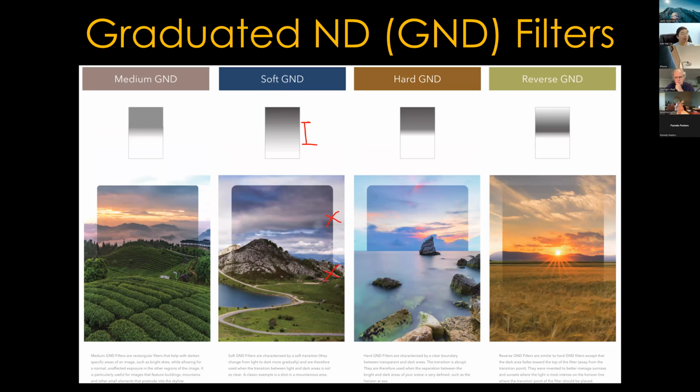Okay, the hard GND has a very short transition between the sky and the ground. So we use it when there's a very well-defined horizon line. For example, when we are shooting the sea level, the skyline at sunset or before sunrise. Okay, the medium GND is somewhere in between the soft and hard, while the reverse GND has the darkest part in the middle of the glass. We use it to shoot the sunrise, where the sun is in the middle of your image. So we use the reverse GND to handle the brightest part of your image here.